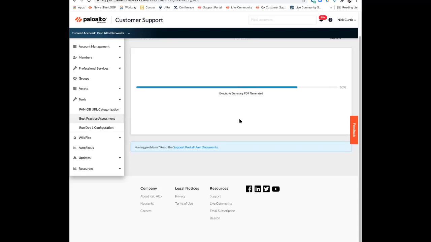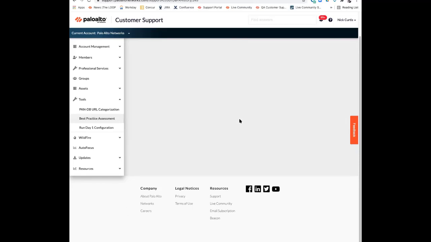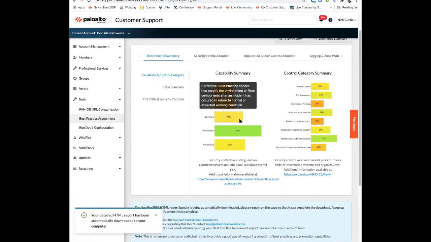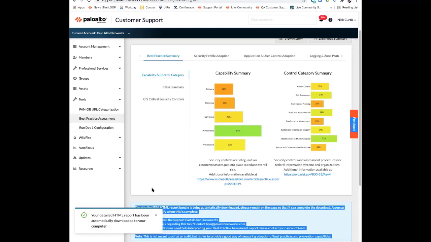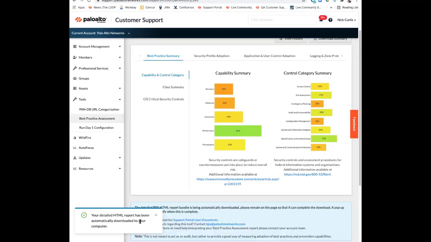Something very key to remember is while this is happening and you land on the executive summary, in the background, the system is downloading your detailed BPA bundle, which includes that HTML. It's key that you remain on this screen until that BPA is generated and you receive that message. I don't know if you can see with my screen share, but there is a pop-up down here that tells me that the detailed HTML report has been downloaded to my machine. So from there, I can then open up that HTML and save it locally.